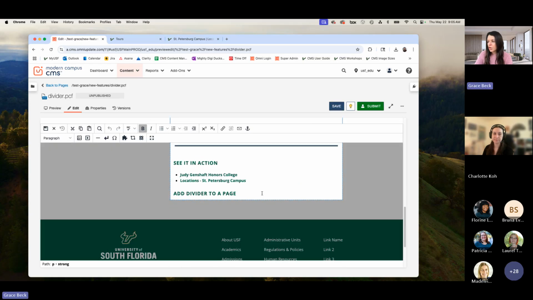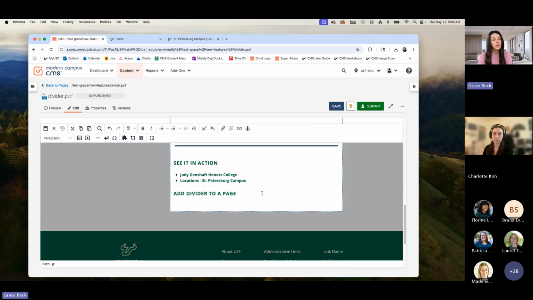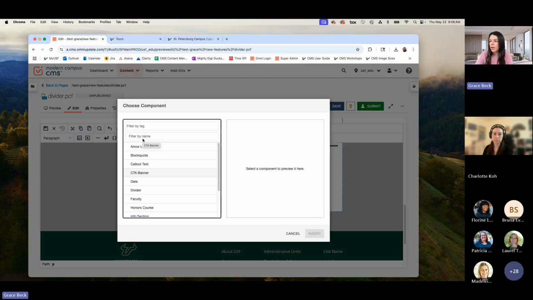What Charlotte and I will be demoing today, these are all going to be components. So you can find them in the components tool in the WYSIWYG editor. This little nucleus icon, if you hover over it, it also tells you what it is: insert component. That's exactly where we want to be. So I'll click on the icon.